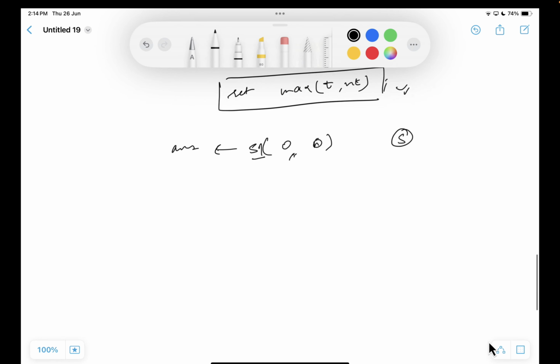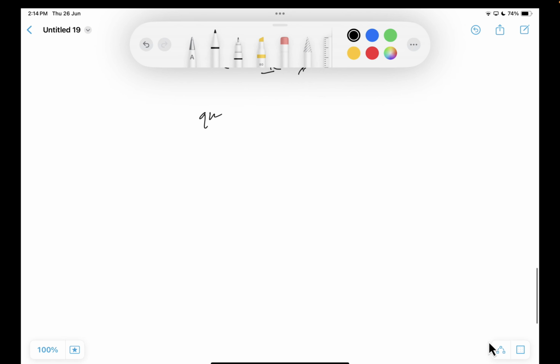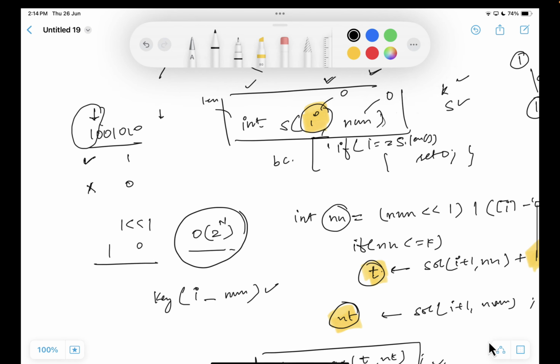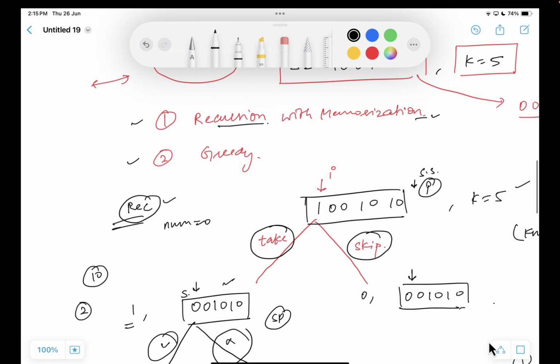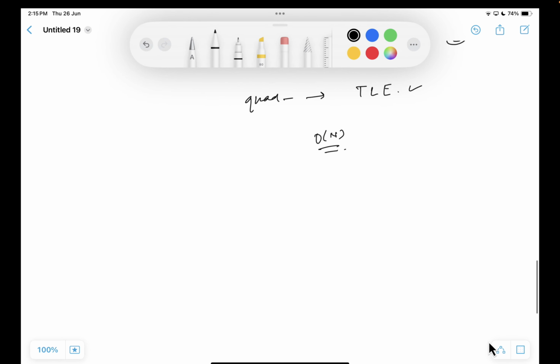But here, when you write the quadratic solution and try to submit it, you are going to get TLE because it's a very long string and they are expecting us to do something linear. So recursion with memoization approach is not going to work. I will show you the code of this recursion with memoization approach in the coding section at the end. Now let's try to move to the greedy approach.